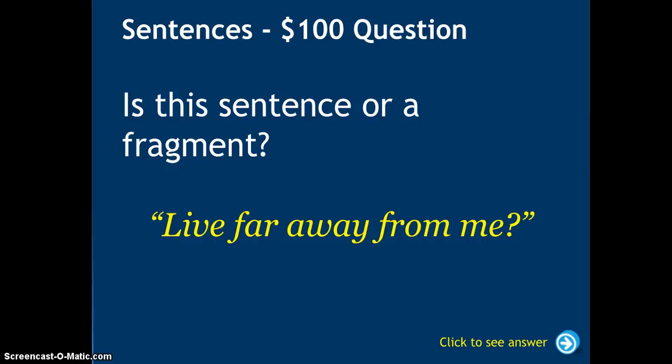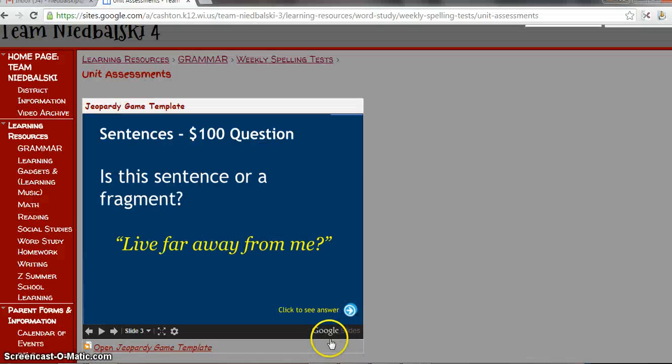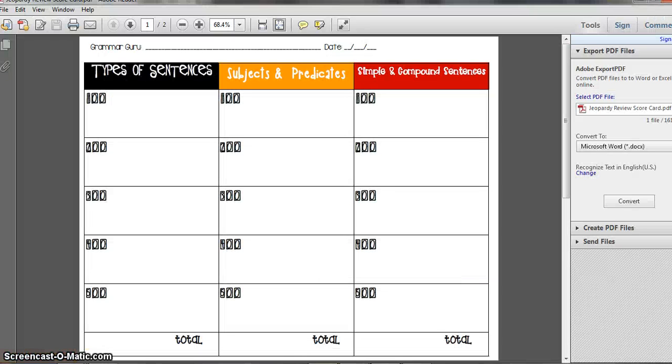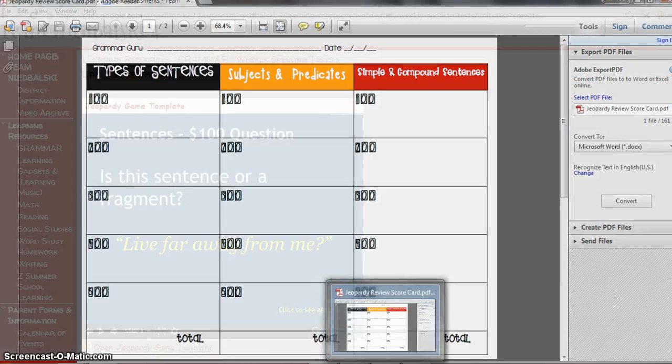So now on your score sheet, and I'm just going to exit my screen so we can see the score sheet. And I'm in types of sentences. So what I'm going to do is, if I think this is a sentence, I'm going to write the word sentence. Okay. If I think it's a fragment, I would write the word fragment and I would put it in this box under the 100. And then I'm going to go back to see if I'm right or not.